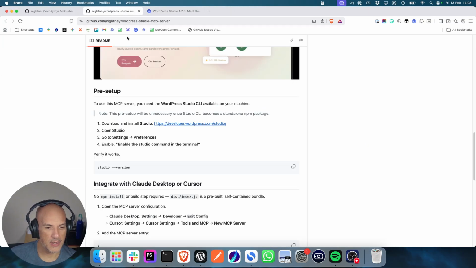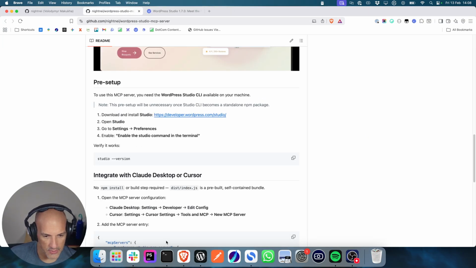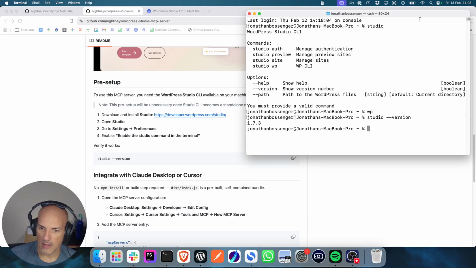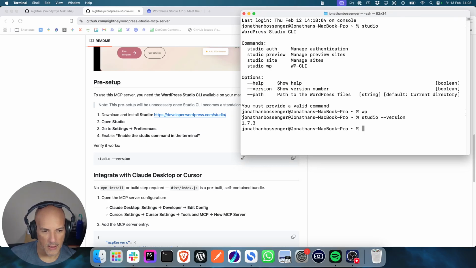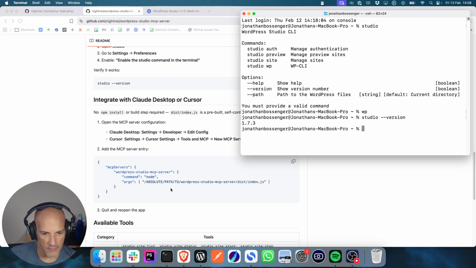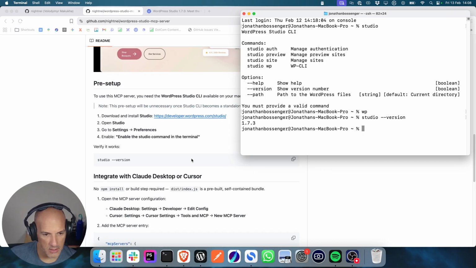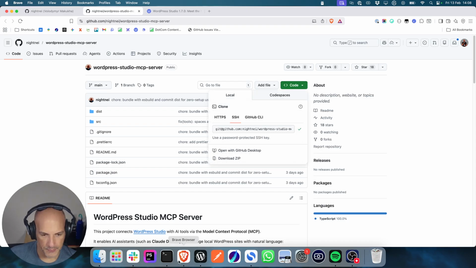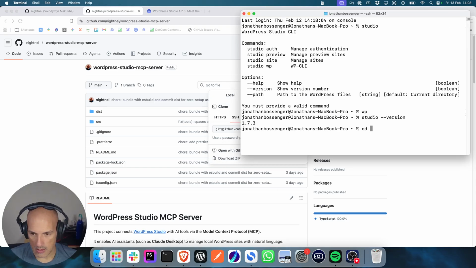Okay, so that's step one. Studio version. That all works, lovely. Okay, then you need to open the MCP server and configure this. Now it looks like I need to clone this repository to do that. So let's do that. I'm going to stick this in my development projects directory.